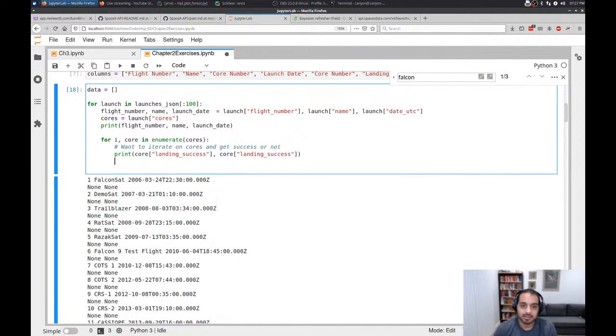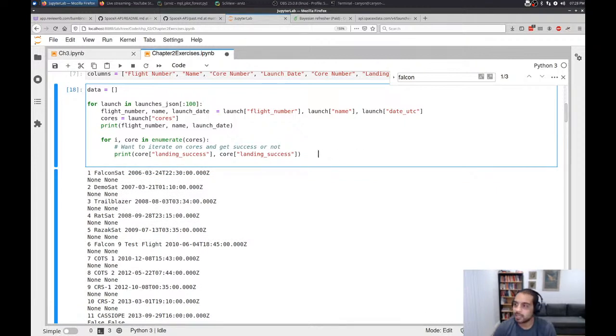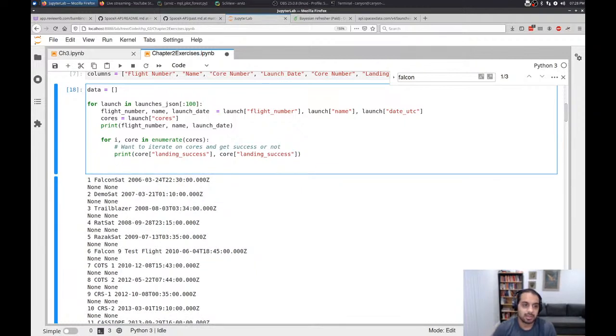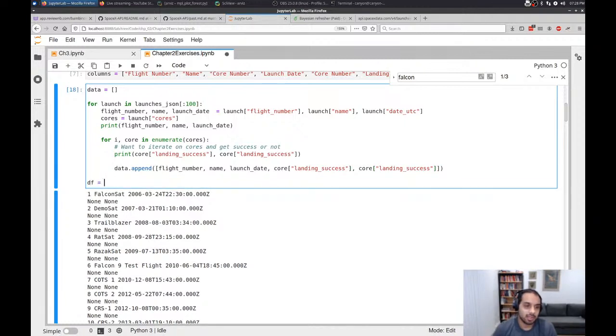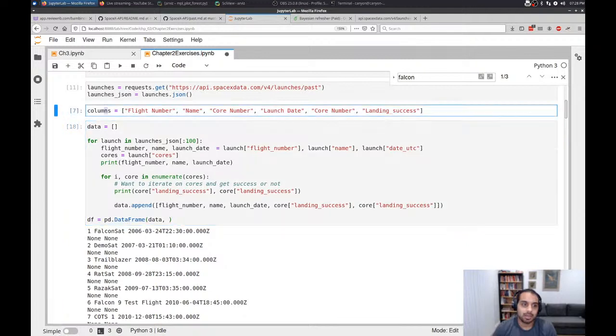So data scientists love tidy data. We just love tidy data. So let us make this tidy. So what I need to do is I need to say data.append, and I'm just going to do this lazily. Flight number, name, launch date, core landing, and what I want at the end is I want a data frame. df equals pd.DataFrame of the data and the columns.